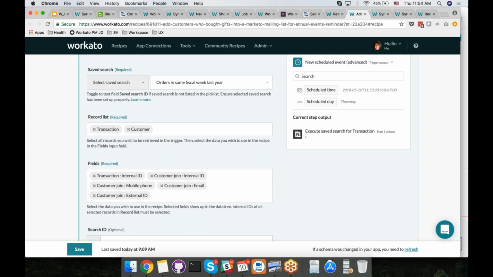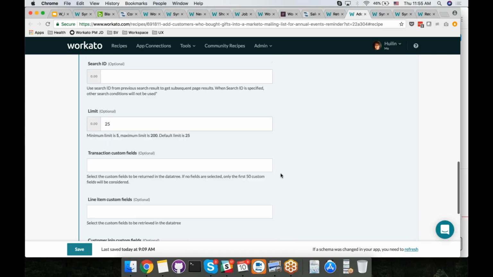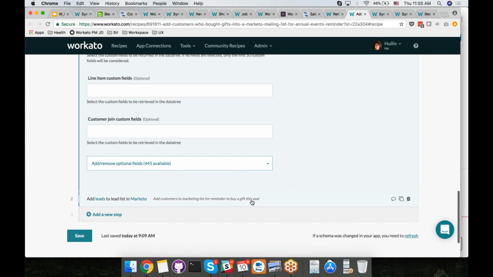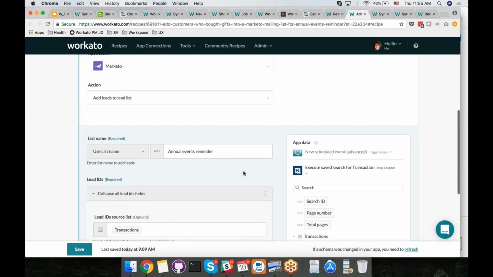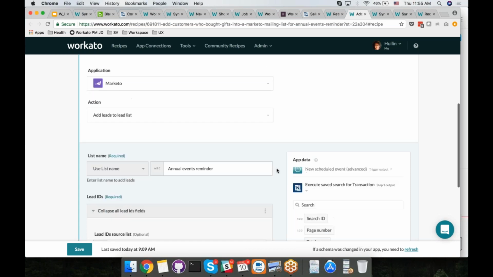So I'm only getting like mobile phone, email, and I add them to Marketo. I add all these customers to Marketo, where I will subsequently send them an email reminding them to buy a gift for the special someone.